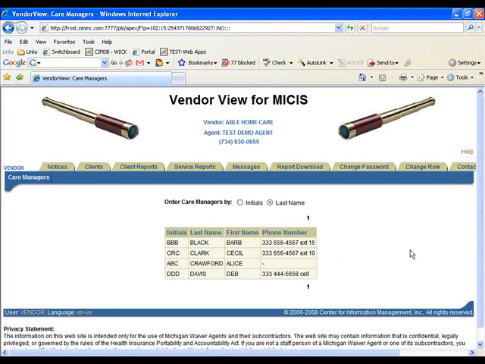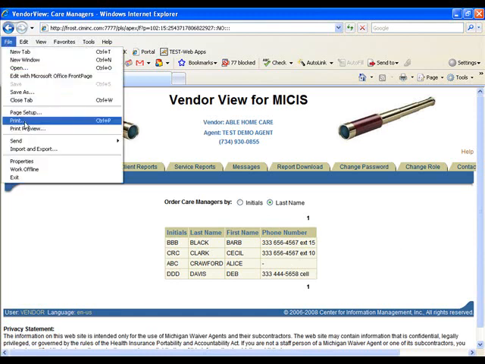This list can also be printed. From your browser screen, simply click File, Print, and send this list to the printer. That way you have a quick reference to who the Care Manager's name is that goes with the associated initials.